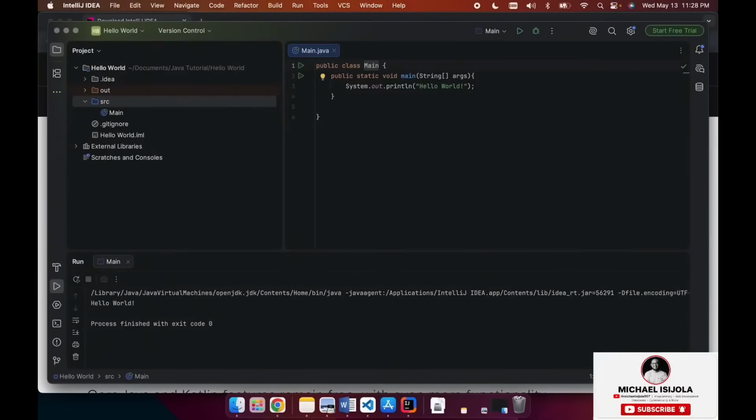I want to try and explain the curly brackets that we have in there. The curly brackets define a block of code, so it's very important that you have an open and a close curly bracket. The class has its own block, and the main method also has its own block. When we run it, it shows our Hello World. So permit me to say congratulations, you have successfully written your first Java code.